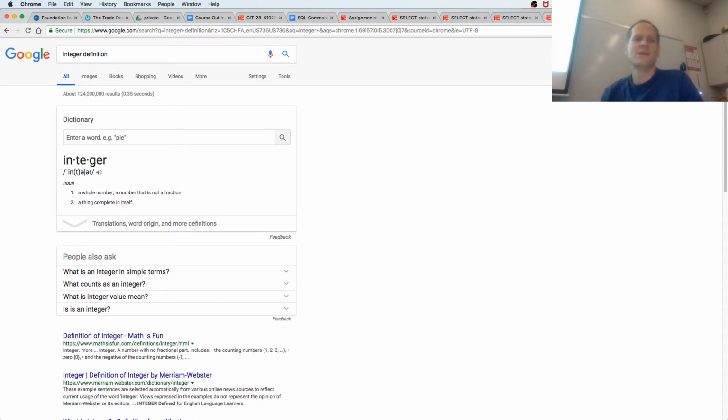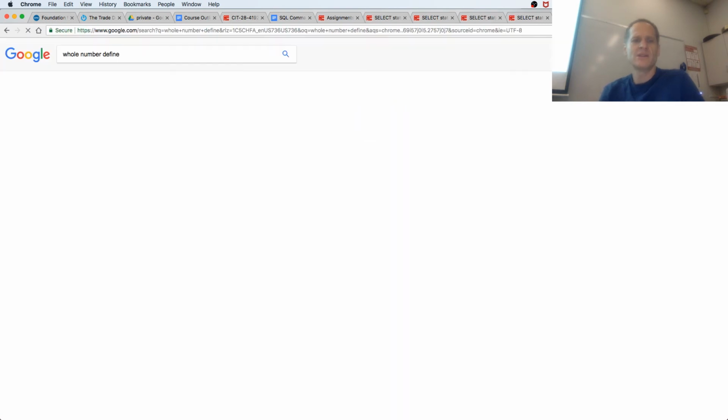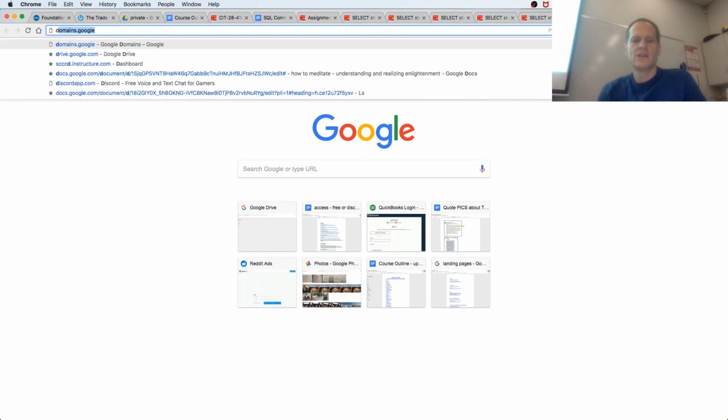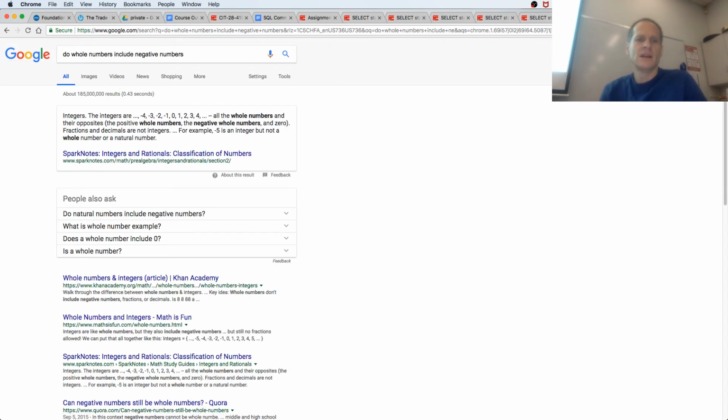Look it up. Integer, whole number, a number that is not a fraction. Thing complete in itself. Whole number, defined. Does it include 0? A number without fractions, an integer. Do whole numbers include negative numbers? Integers are positive, negative, so it's all those. So now we know what integers are. They're whole numbers. They're not fractions. They include negatives, positives, and 0.